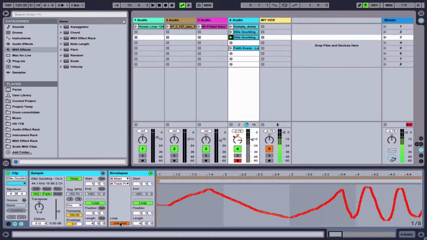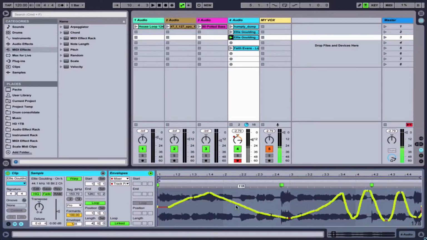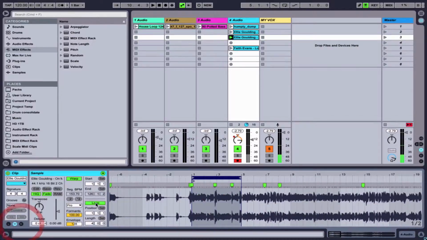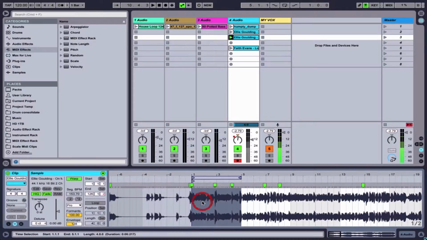And just so this makes some better sense, what I'll do is I'll hit linked. I'll show you what we've got here. So I'll unloop this section. So we'll get out of envelopes. I'll turn off this loop. And so now this should just play straight through.